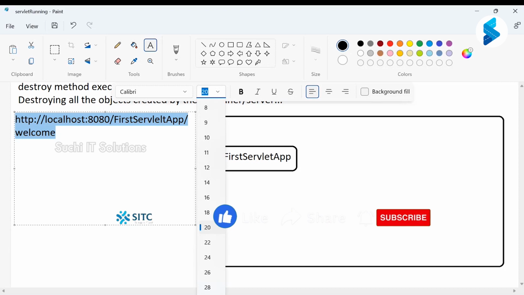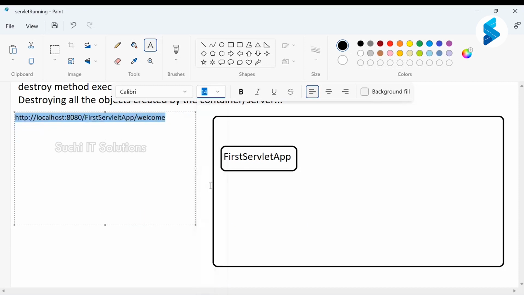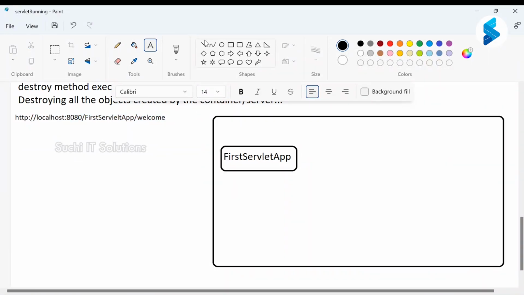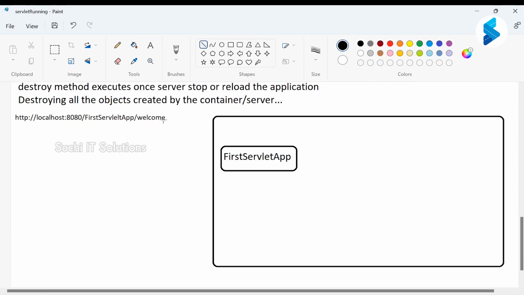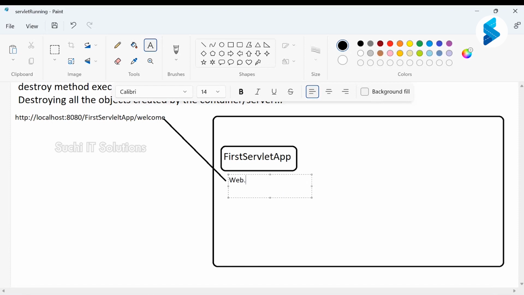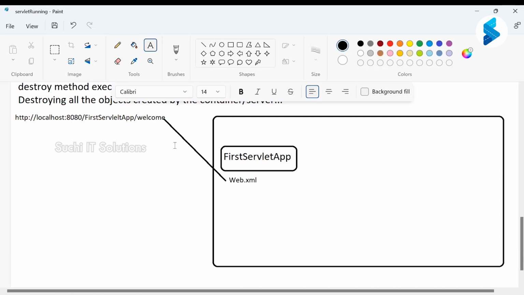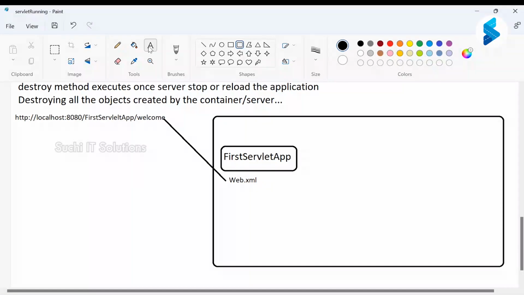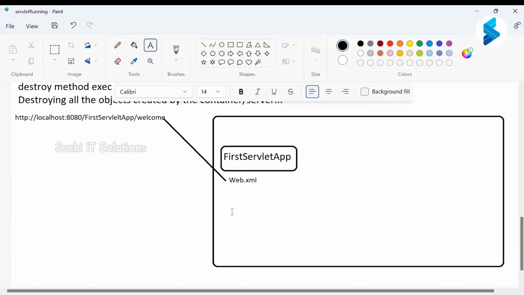So once a client gives a request, the request comes to where? First step, it comes to web.xml. Then in web.xml, we configured a servlet. Then it checks whether the URL is matching or not. Once the URL is matching, it is mapped to the servlet, right?